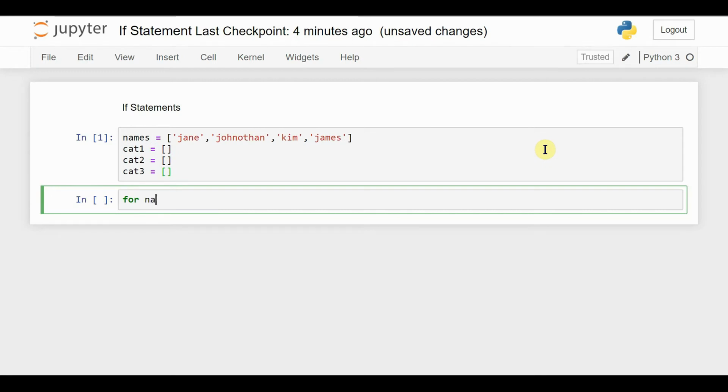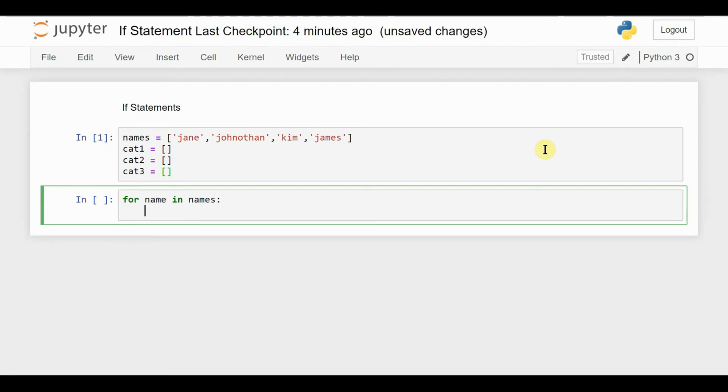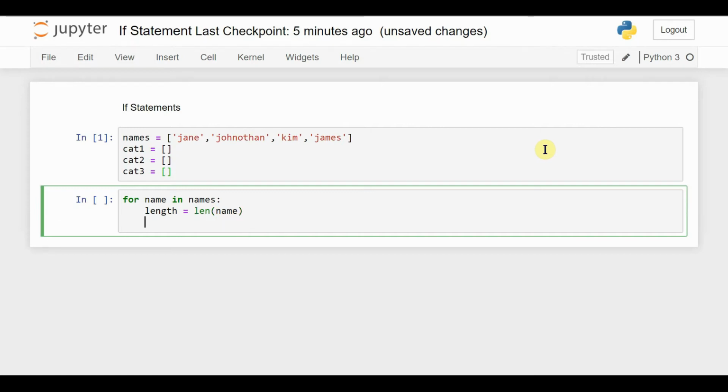Now, let's create a for loop to iterate through all the names. For each name, we want to know its length. For this, we'll use the len function, which returns the length of the string.